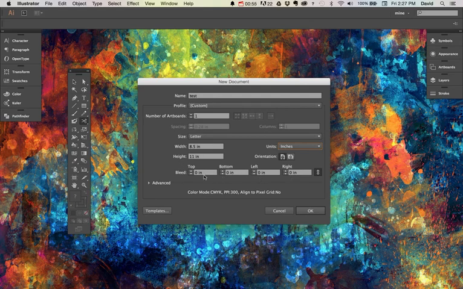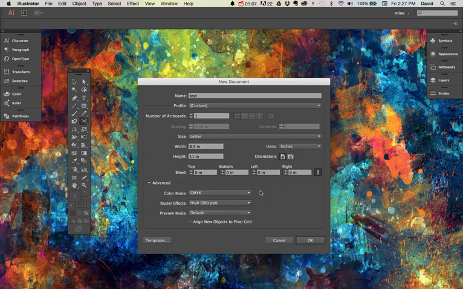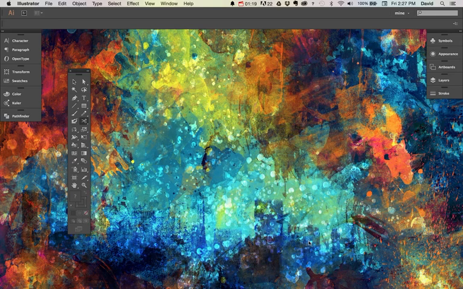Right, so the bleed, we'll get into that a little bit later, but that's really the extra that goes beyond the page for printing purposes. There's an advanced tab here. You can stick in CMYK mode, raster effects, all that you can keep as default. That's pretty much it to start, so we're going to go ahead and do OK.